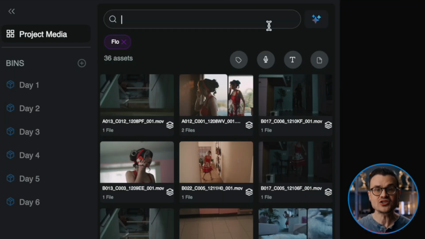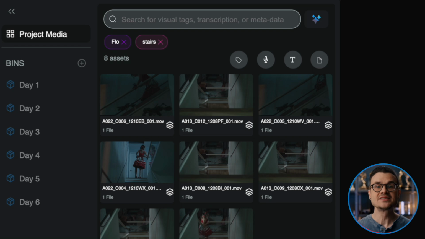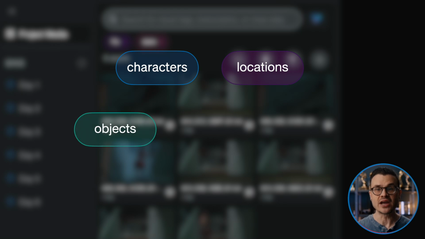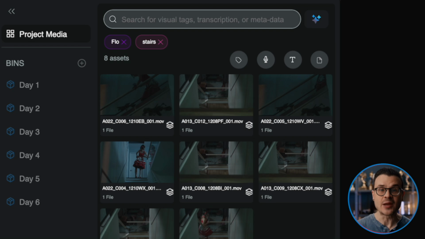Now I could add an additional search. So I'll search for Flo in the kitchen. Or how about a search for Flo on the stairs? Since Strada is so good at logging your assets, you can search for characters, locations, objects, text, and emotions. You can even filter by the types of visual searches by category.